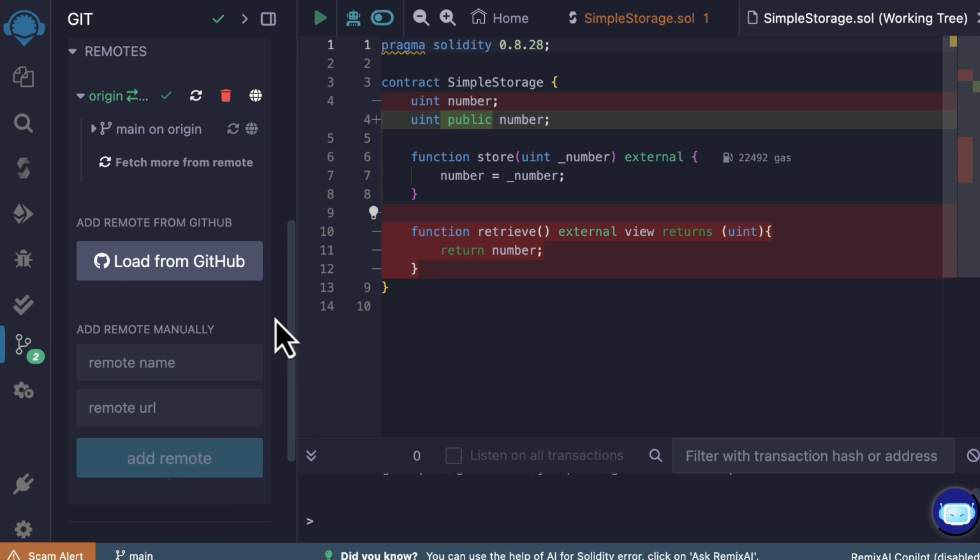Now you know how to use Git in Remix. That's it for this video.